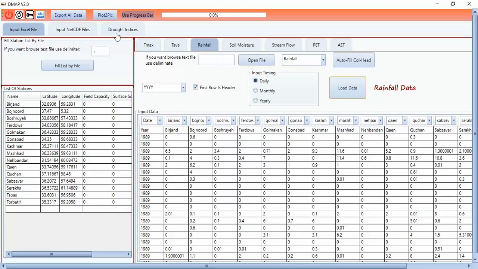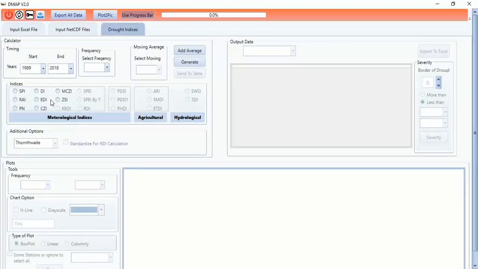I don't need to input NetCDF files for these items because I input my data as an Excel file. I select the index. After you select the index, you can change the start and end of your period, and you can select the time frequency. If you select the time frequency as monthly, you can select the moving average. Monthly means 1 month moving average, and you can select others with this button.